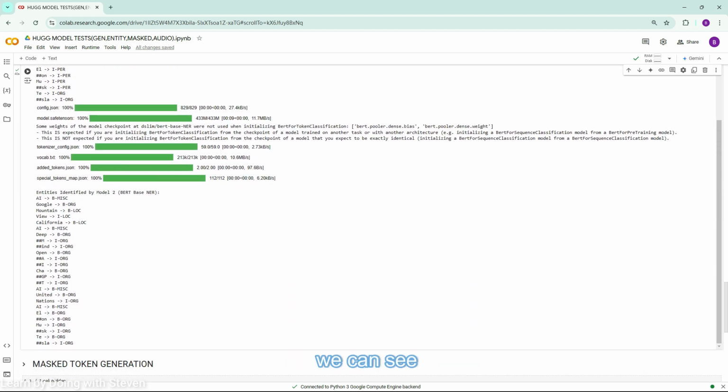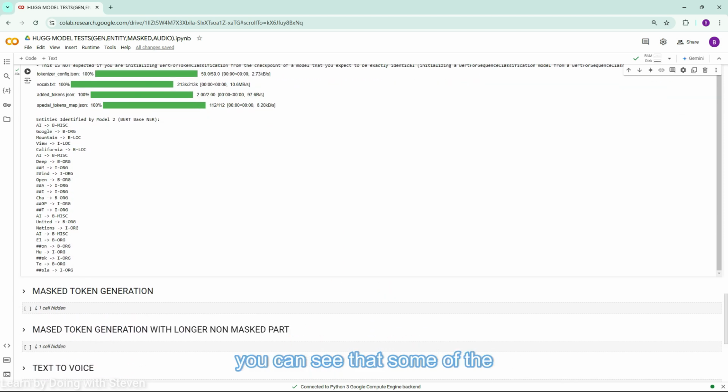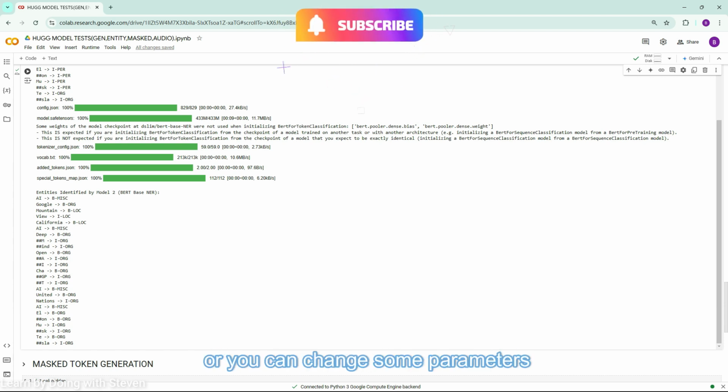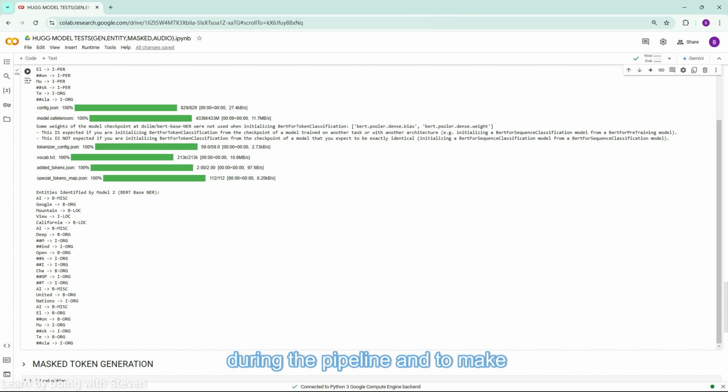So in this model, we can see there's California. It can be considered an entity. Google, and AI are identified, like OpenAI, right? But it also separated tokens, which is not very clear to me, to be honest. But from this task, you can see that some of the entities are identified. But if the entity range is too broad for you, you can specify which kind of entity you want to identify. You can either fine-tune the model, or you can change some parameters in the pipeline to make sure that the result is really useful for you.